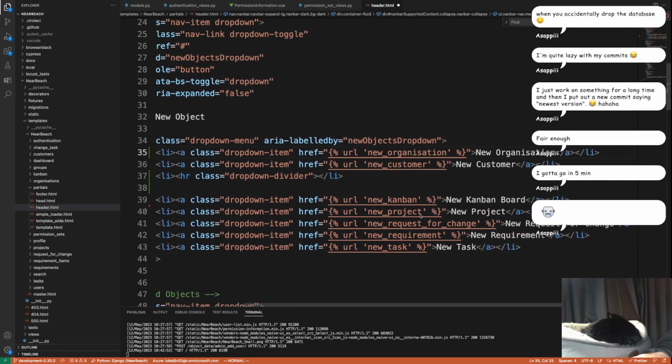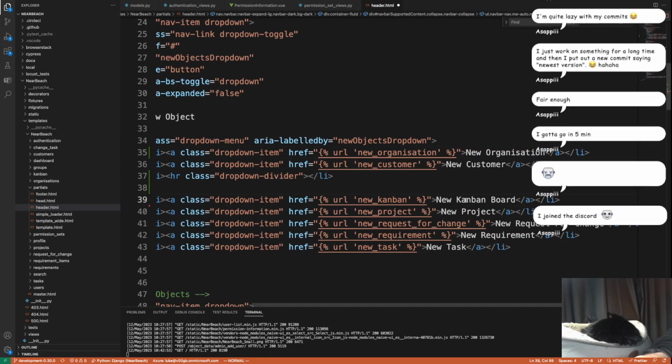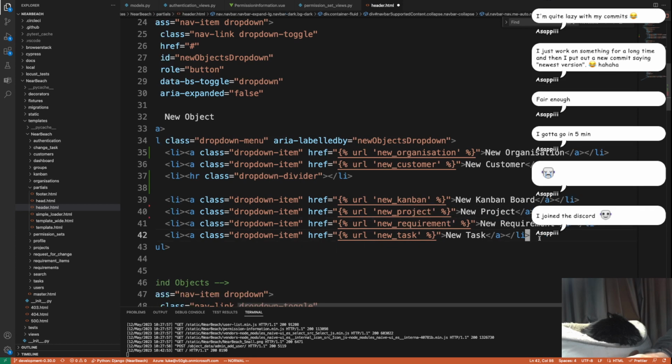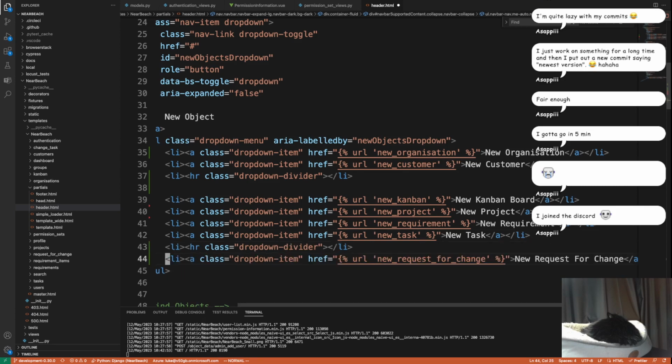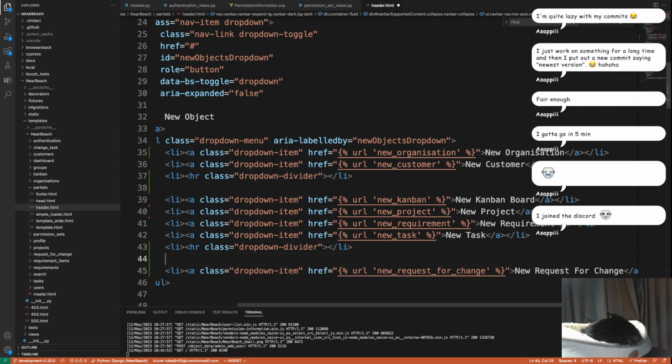So. Now the next thing I want to do is I want to group Kanban, project, request for change. I want to actually take that out, and I want to paste it afterwards, like so. And I want to have that divider once again.